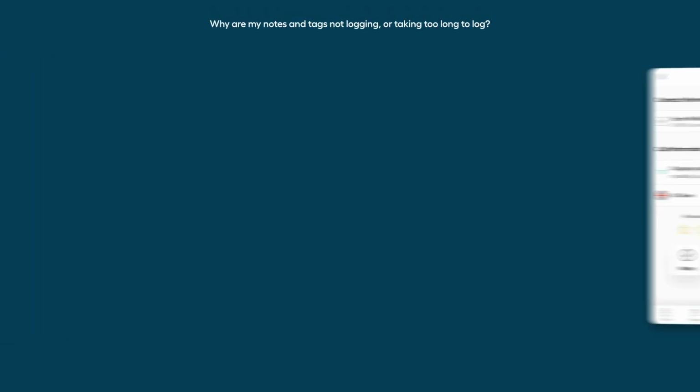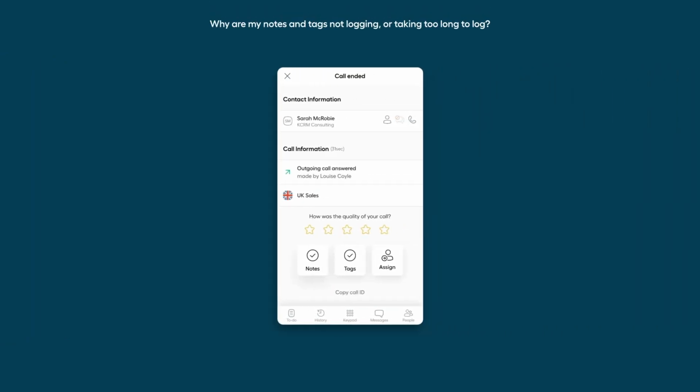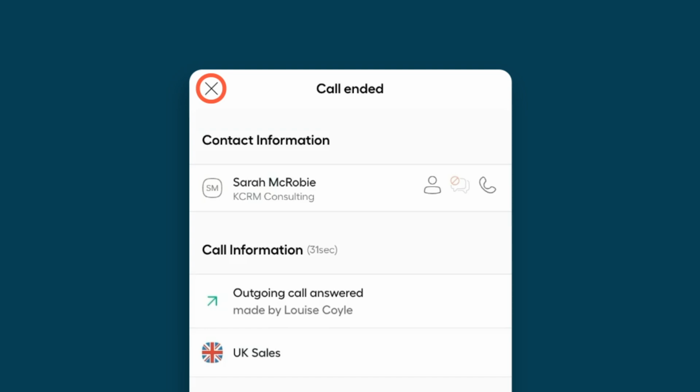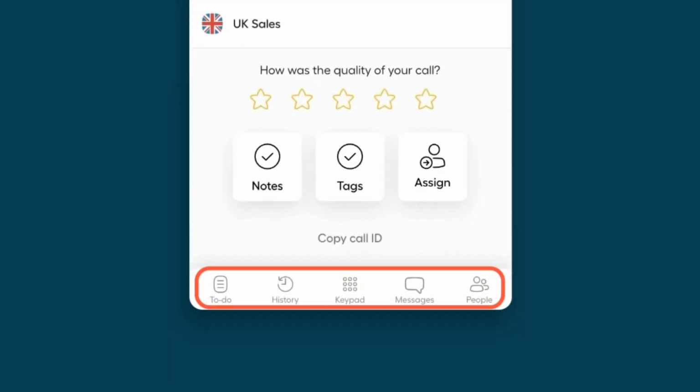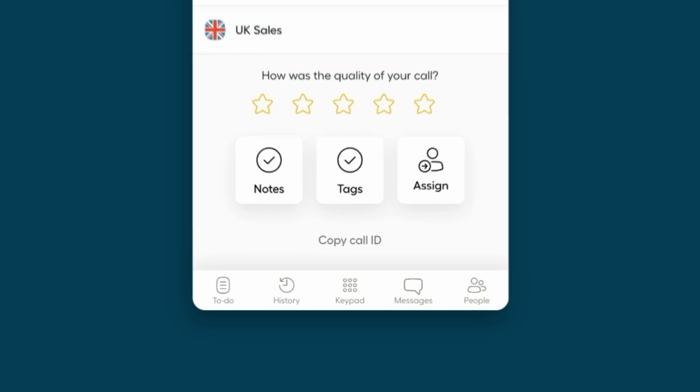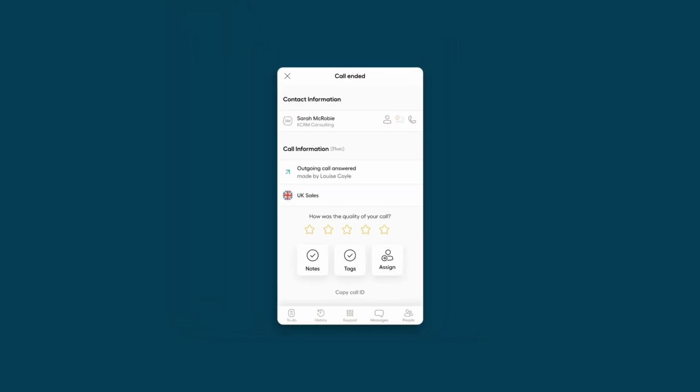Notes and tags can be added during and after calls. However, it is important to note that they will be saved only after the user on the call exits the call ended view. This can be done by either clicking on the X in the top left-hand corner of the app, or any section at the bottom such as History or Keypad. As long as the user stays on the call ended page, notes and tags will not be saved in Aircall and thus cannot be logged to HubSpot. Furthermore, notes and tags are dynamic and therefore only cemented at the end of the call.